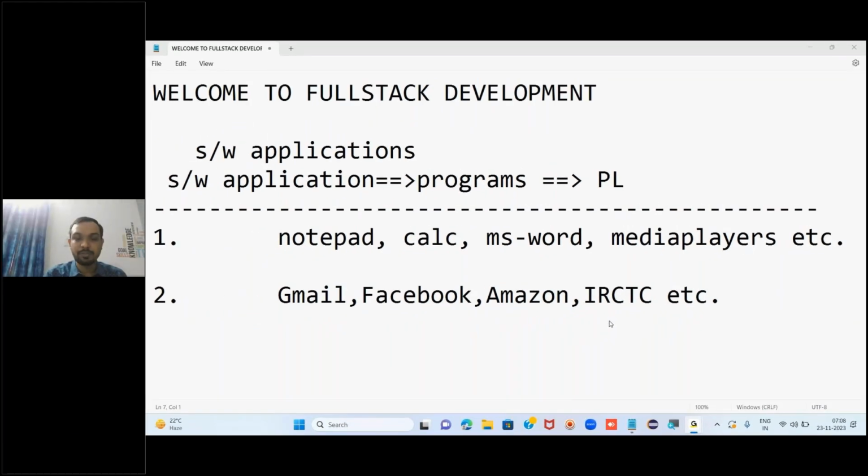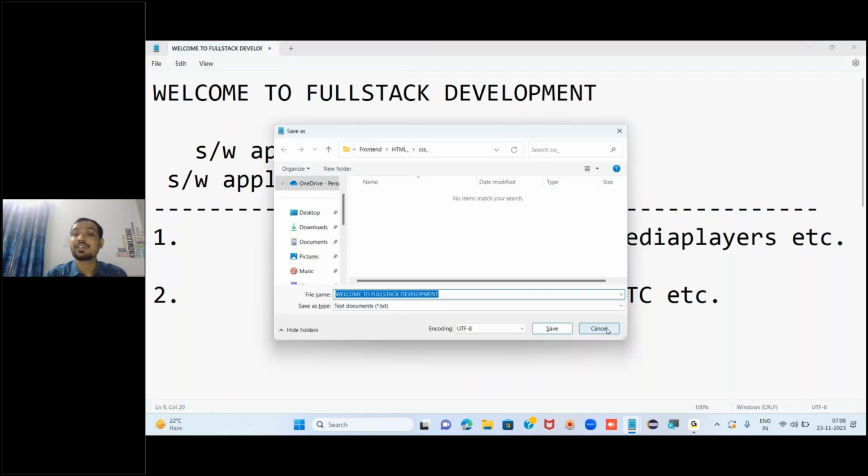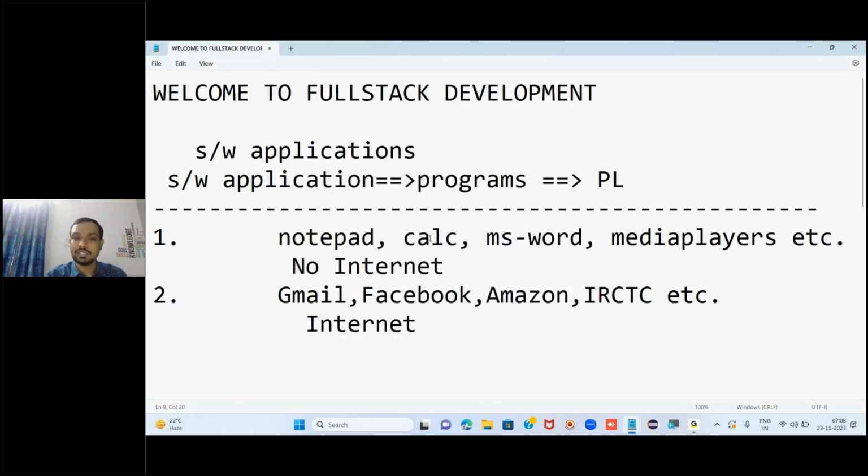Yeah, okay, fine. That is very simple. If you want to run this category of applications, you don't require internet. But if you want to work with the second category of applications, definitely you require internet. So this is the fundamental difference I can say between these two categories of applications. The first category you don't require any internet support to run, utilize those applications, but the second one you definitely require the support of internet connection.